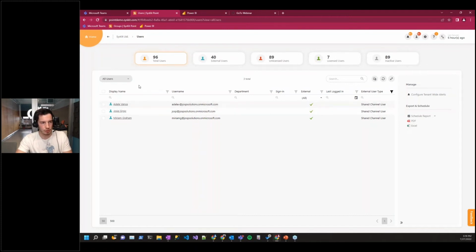So in this demo environment, we have Adele, myself, and Miriam as shared channel users that are outside of this tenant. As you can see, the domain name is different than the domain name present here, which is SysKit.d in this example. Okay, so here I'm able to see who those shared channel users are across the whole environment.